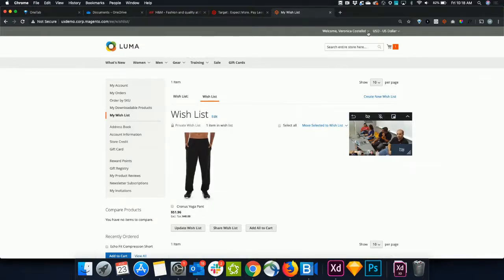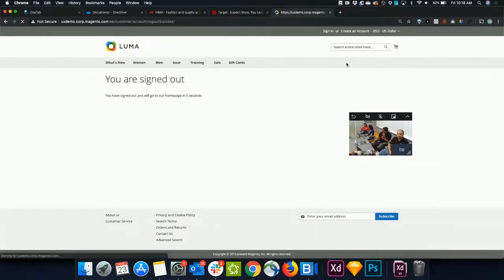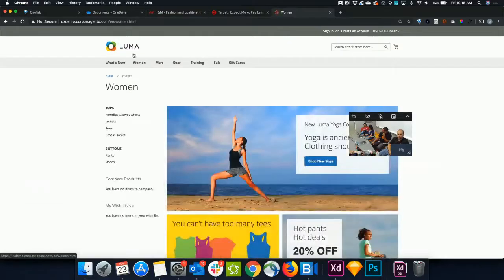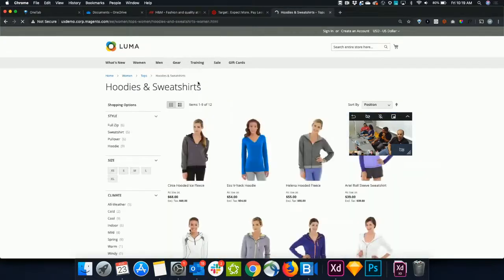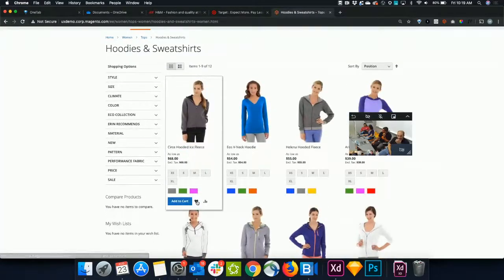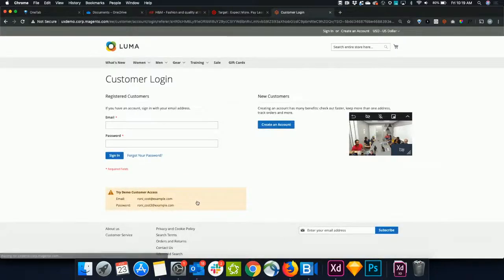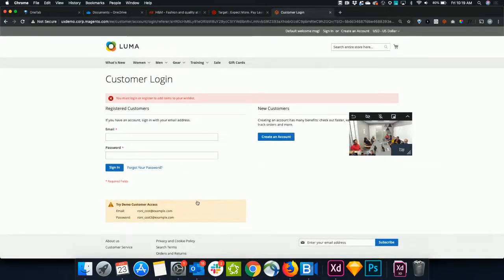to add it. Now, if I sign out, and then I go, it prompts me to create an account or sign in. Yeah, that's because it has no way to retain it. Correct.